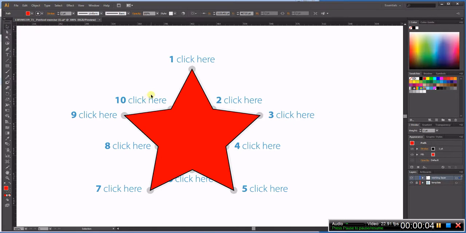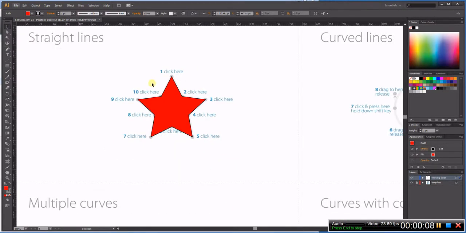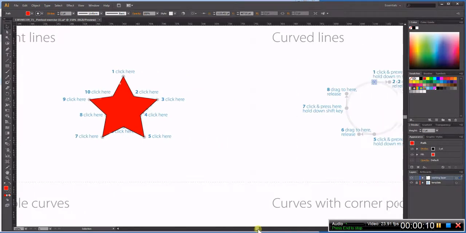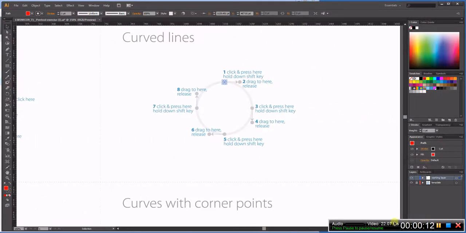Now go ahead and zoom out. If you just hold in the Alt and then scroll with your mouse, it's going to zoom you out a little bit. Now we're going to go over to the right here, and this is where our curved lines are going to be, and it's going to show you how to make a perfect circle.